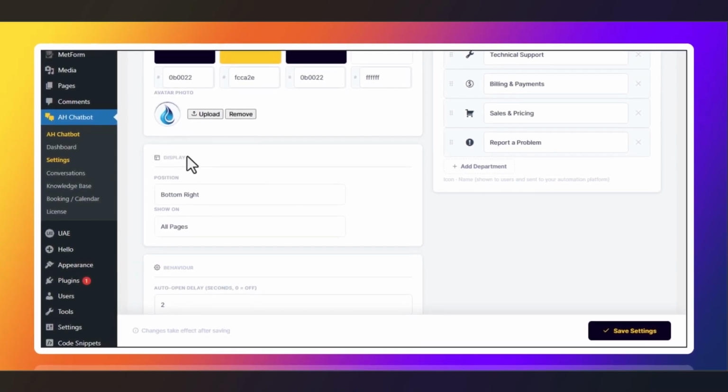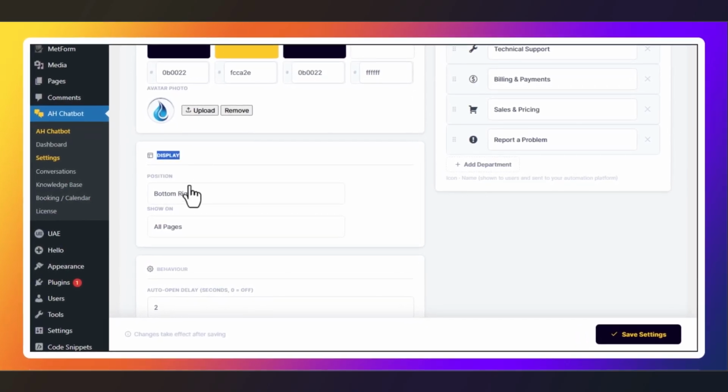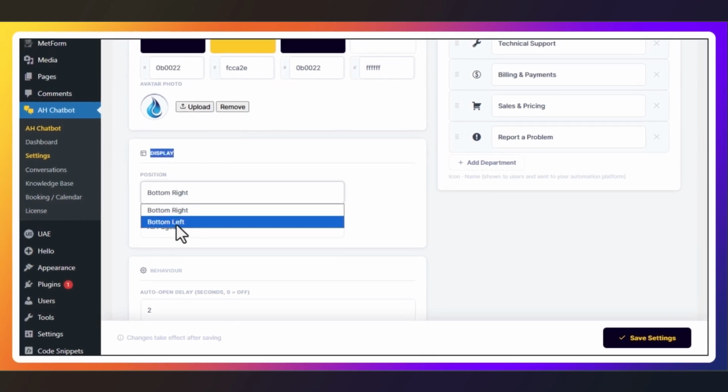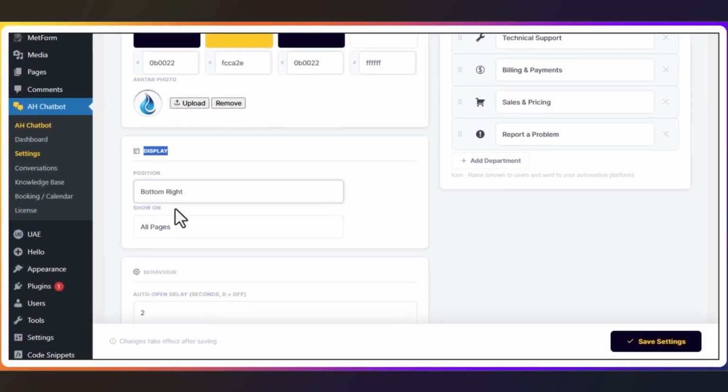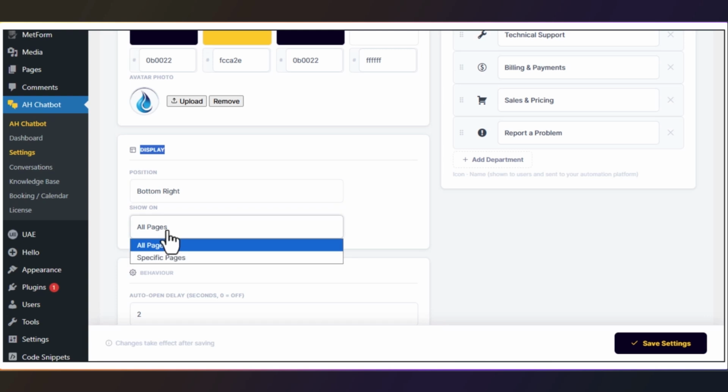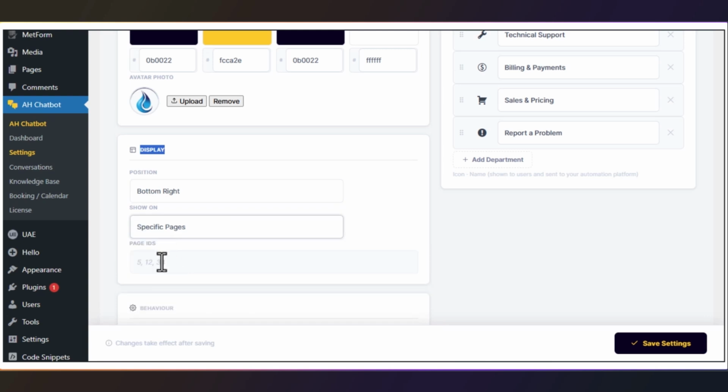The plugin also gives you display control. You can show it on all pages, only on specific pages, or exclude certain pages. You can position it bottom left or bottom right and set behavior rules like auto-open timing.